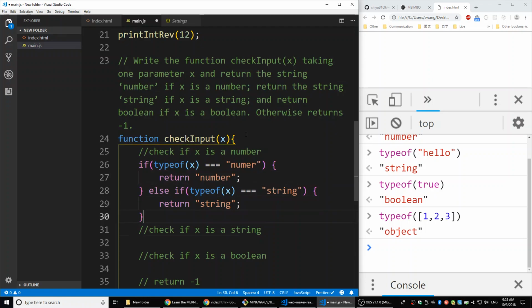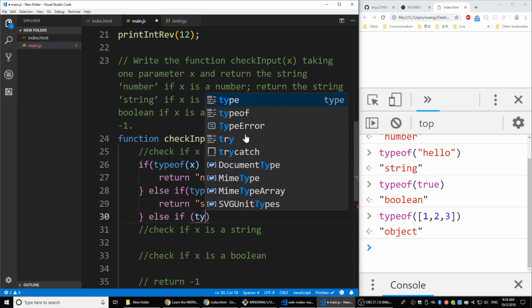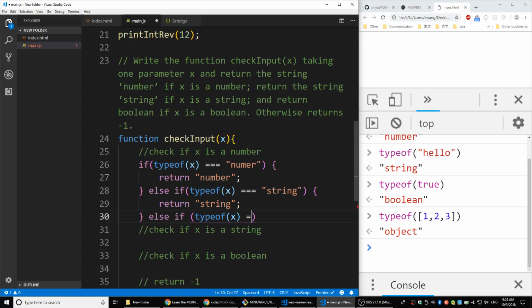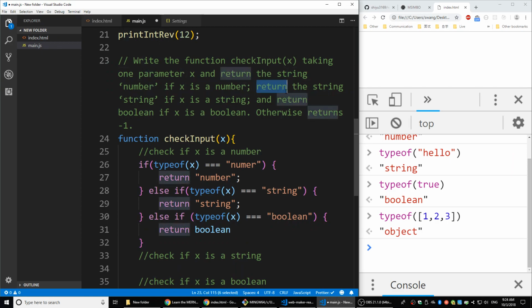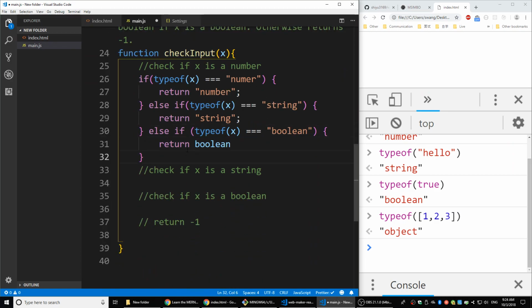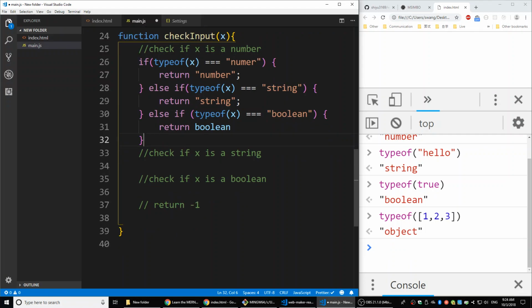Don't forget the semicolon. Else if typeof x is equal to boolean, then return boolean. Remember, this time it says return the string, not console log it. All right. So in the requirement, it asks you to return it, so please return it, not just console log it. And else, we're going to return -1.